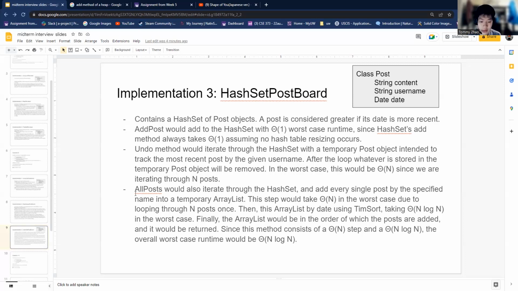So finally, the array list would be in increasing order of date, so it would be in the order in which the posts are added, and this would be returned. So since this method consists of a theta of n step and a theta of n log n step, the overall worst case runtime would be theta of n log n.